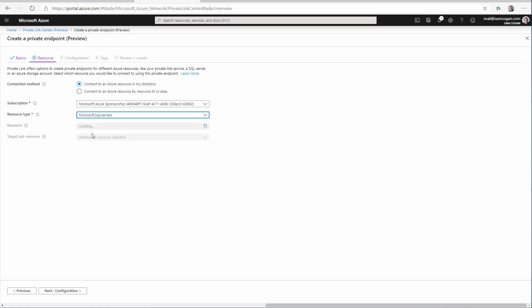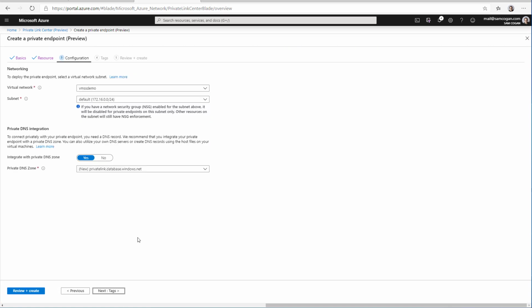We want a SQL server. And we're going to pick this demo server I've created. Target sub-resource, the only option here for SQL Server is SQL Server. Now we've configured the resource, we're now going to have to tell it which virtual network we want to actually connect it to.